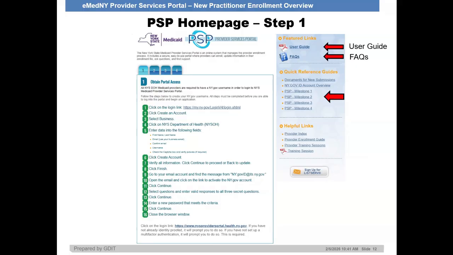Underneath that, we also have put together quick reference guides. So these are smaller segments of each of the milestones. You'll notice also the very first one, and that's a very important one. The first one says documents for new submissions. So that reference guide is probably your first step. You'll want to take a look at that to see what documents you may need to have ahead of time to help you get those ready so it's much easier to complete your application. You can work on collecting those documents, having them scanned so you have an electronic version of it, and then you're ready to go when you need to fill out the application.